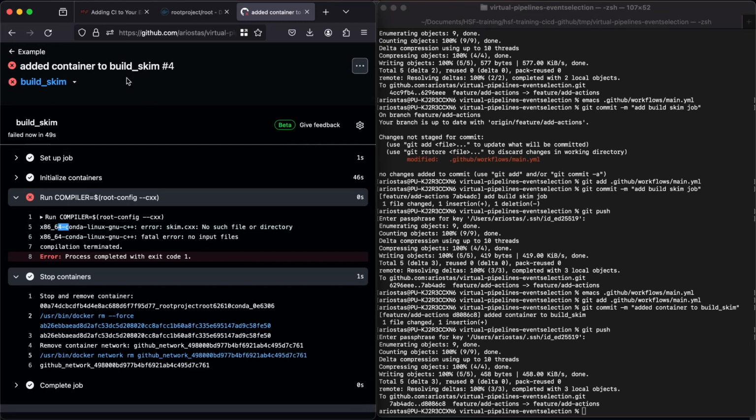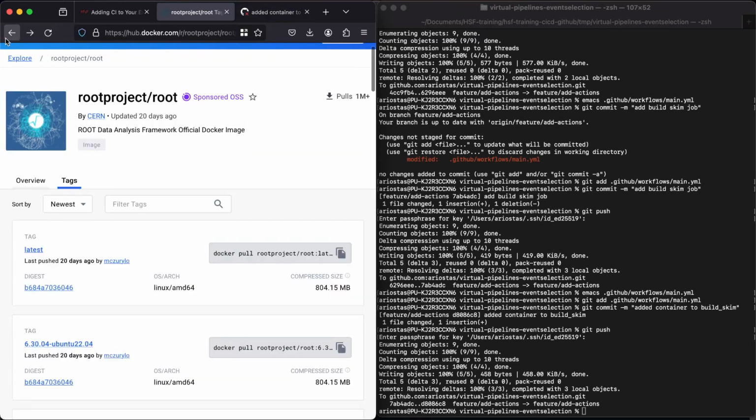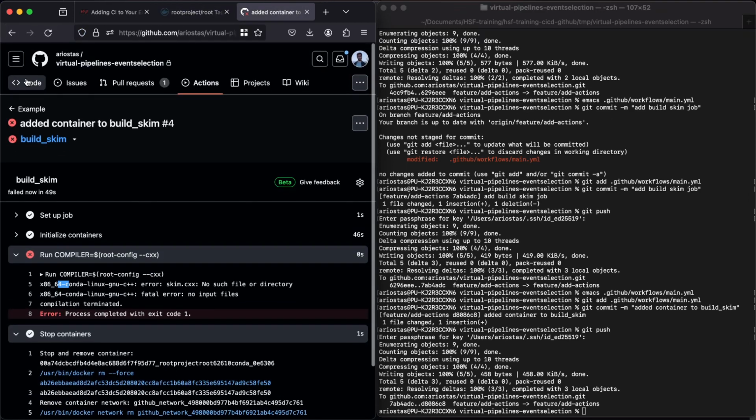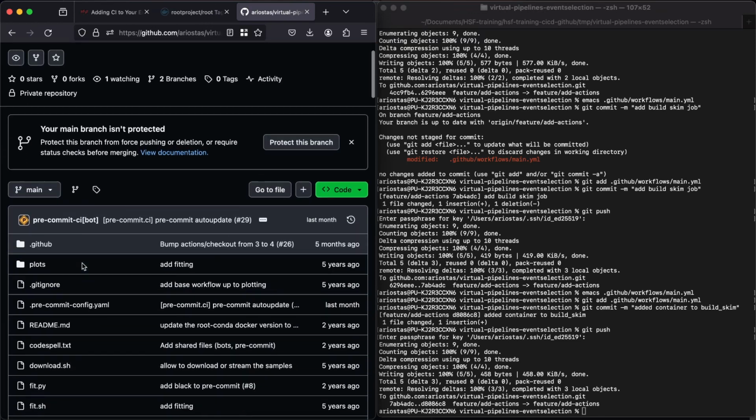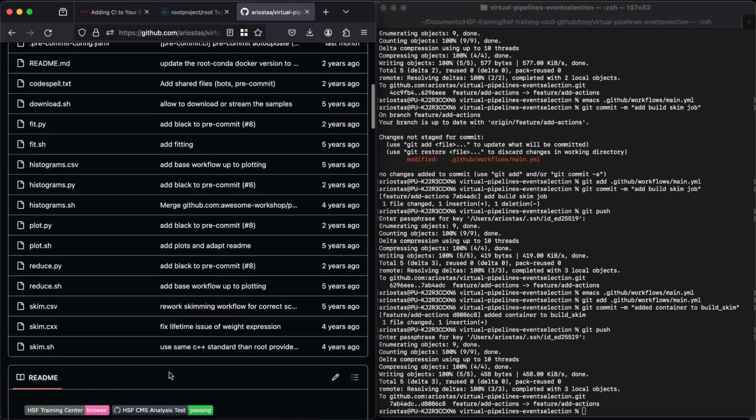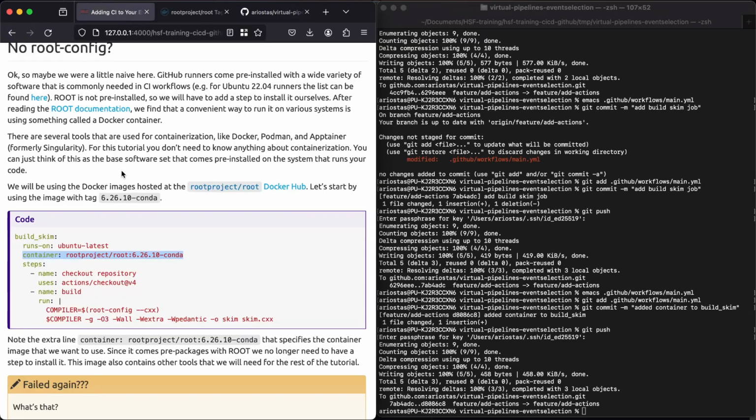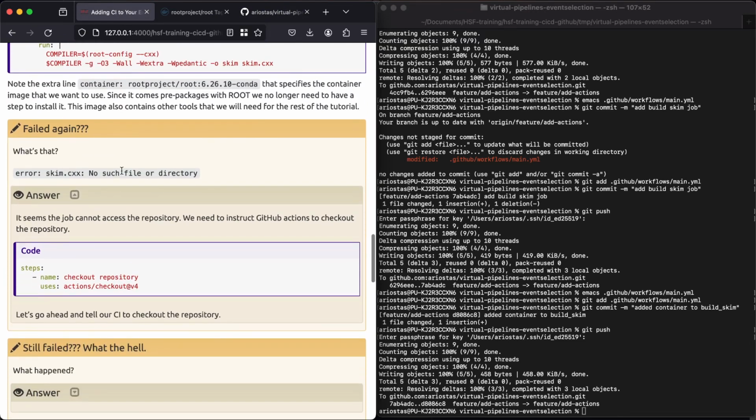But how can this be when clearly in our repository we have this scheme.cxx file? Well, it turns out that it's because we need to explicitly tell GitHub to check out our repository, because by default the runners are going to be just a clean slate. They're not going to have any of our files. So we'll need to add an additional step that will actually check out our repository so we can access our files.